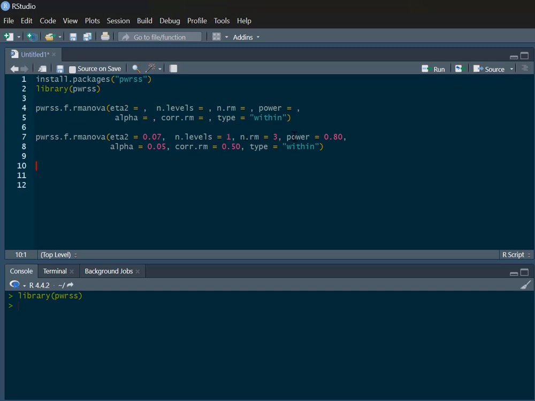Power, I've set our level of power to 0.8 or 80% power. Usually you'd be doing things to 80% power or 90% power. Our alpha, so our critical level of statistical significance, is 0.05. Our expected correlations between repeated measures, I've done that as 0.5. Again, it depends on what you're studying, what you'd expect the correlations between each of these measures to be. In this example, I've just gone for a 0.5. And then type is within. Again, we're just looking at this within subject's effect, this repeated measures effect. And that's it. That's all we need to give.